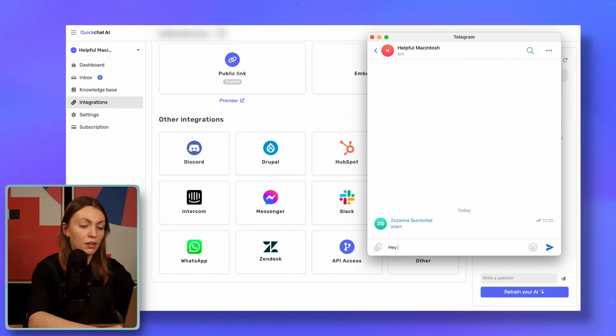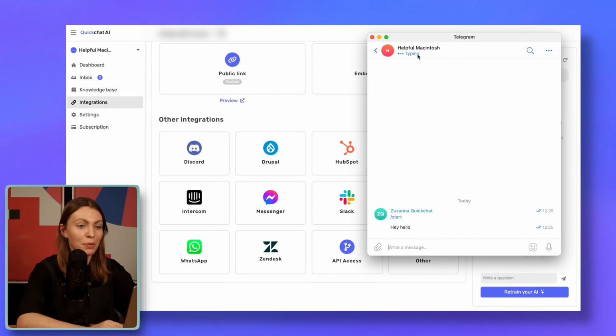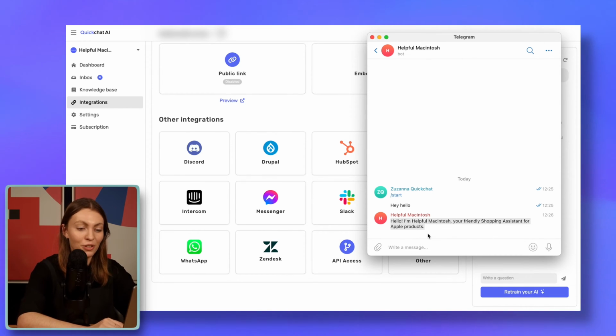So we say, hey, hello. And Helpful Mac, as you can see, is typing back to us, which means that the integration worked. And this is basically the end result. So we can see that Helpful Mac has replied to our message, which is amazing. We can just keep on going. Hey, I want to buy a MacBook.